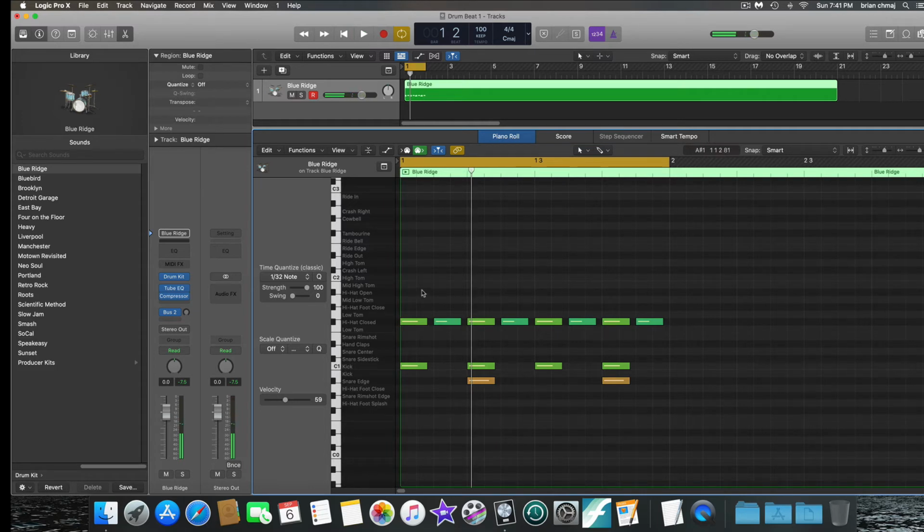This is a very standard functional drum pattern. Nothing amazing going on here yet. But from here, you can start to customize it.